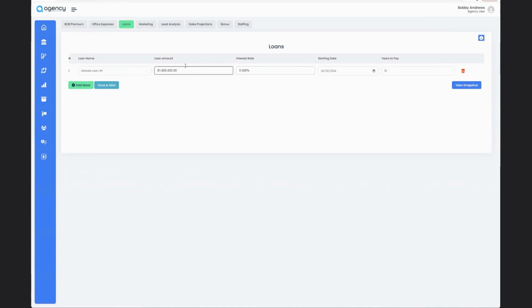Simply enter the loan name, the loan amount, the interest rate, the start date, and the years to pay. If you have variable rate loans or commercial real estate loans, you'll want to input these here as well. If it is variable, check out our FAQ. We walk you through exactly how to input that here.